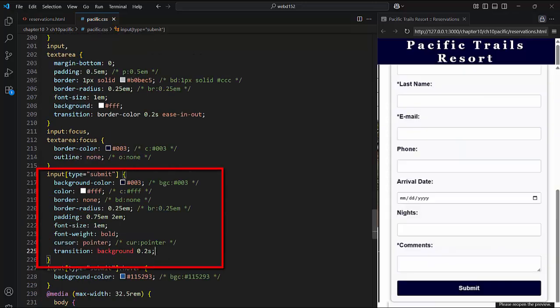This CSS styles the submit button of our form, making it bold, clickable, and visually appealing. The background-color sets the button's background to dark blue. Watch in your preview how the button stands out on the page. The color: white makes the text on the button white, so it contrasts well against the dark background. The border: none removes the default border that browsers add to buttons, giving you a clean, modern look.